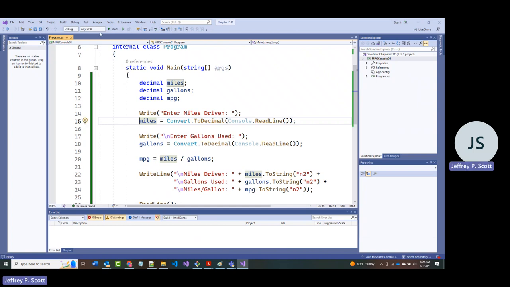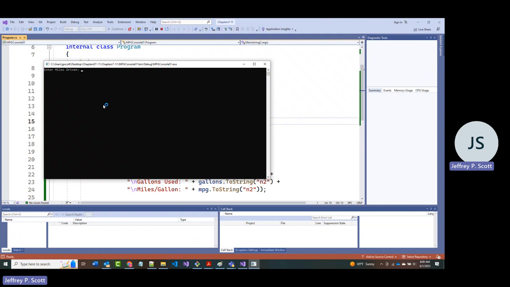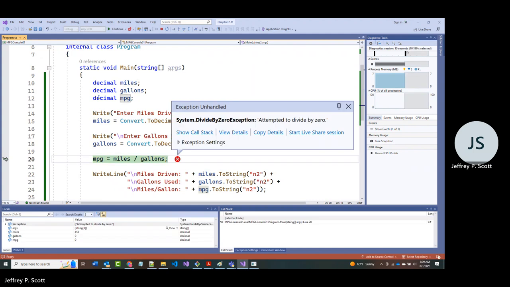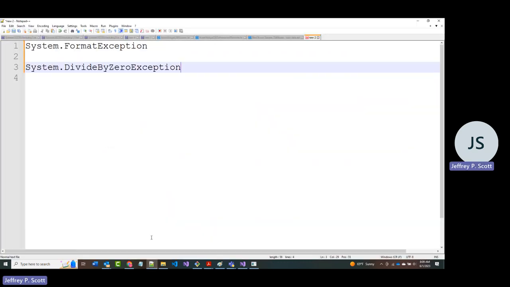Okay, all right. Well, what other kinds of exceptions can we get? You know that if we run this and we do put in a valid value, all right, but if we put in zero, now we get a System.DivideByZeroException. All right, so that's the second exception that we got. So that's a couple things that we have to account for.